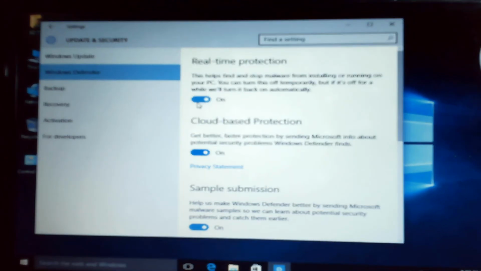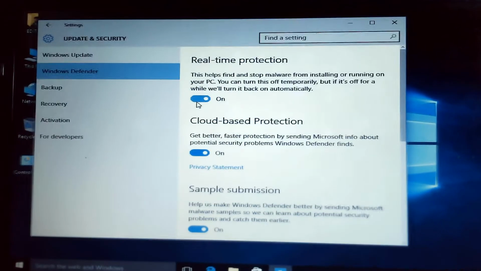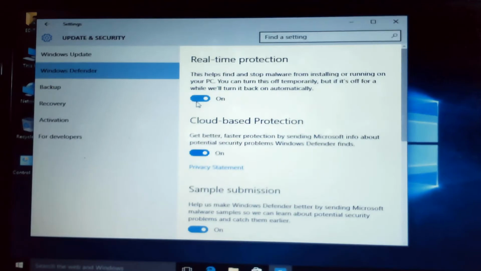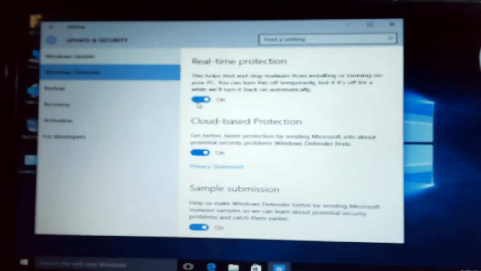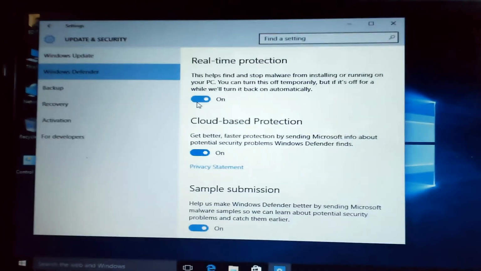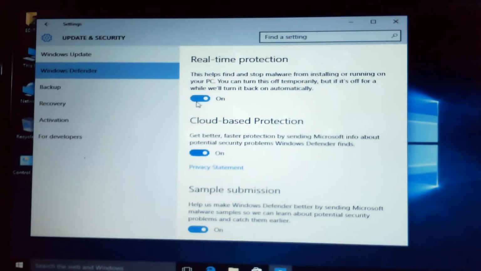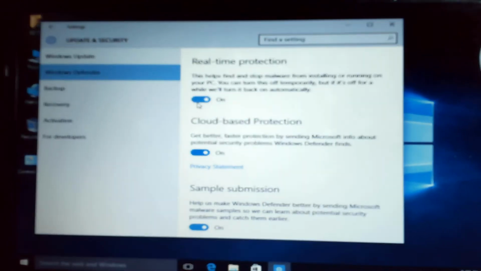Okay, so the real-time protection is a built-in program where the system blocks those prospective viruses that will pop up into the laptop. Okay, so let's have it turned off. Then cloud-based protection, everything we need to turn it off.